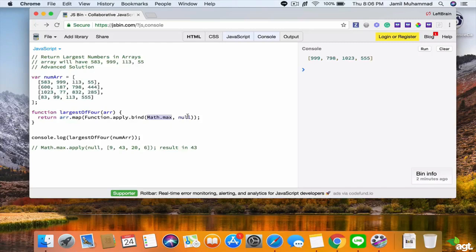Thus, our Function.prototype.apply.bind(Math.max, null) makes a new function accepting the array.map values, i.e. the inner arrays. And this would be it for returning the largest numbers in subarrays. And in the next video, I will show you how to do the confirm the ending algorithm.